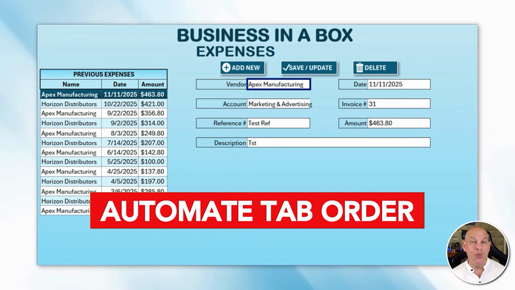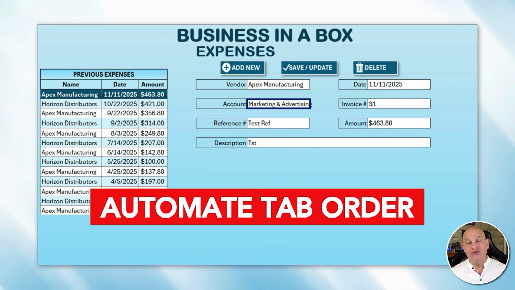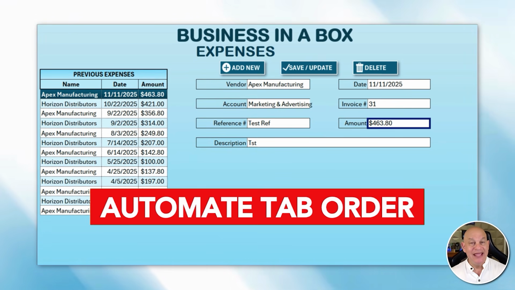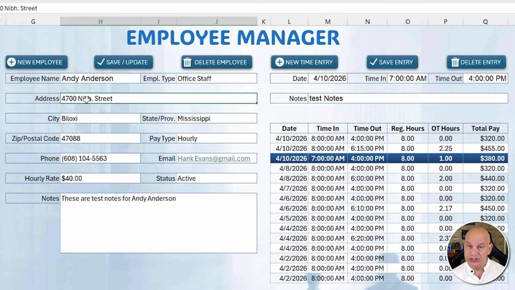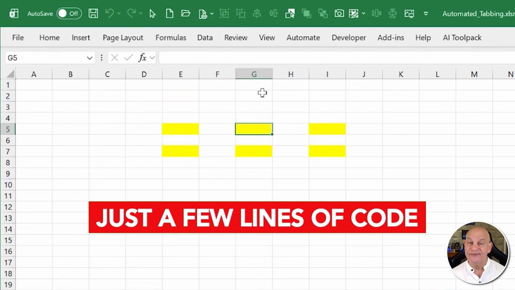Excel is great at building applications, but what about when we want to automate the order in which users move from cell to cell? It can be quite complex, if not impossible, but not anymore. Today, I'm going to share with you a revolutionary new process that allows users to tab from any cell to any cell on any sheet.